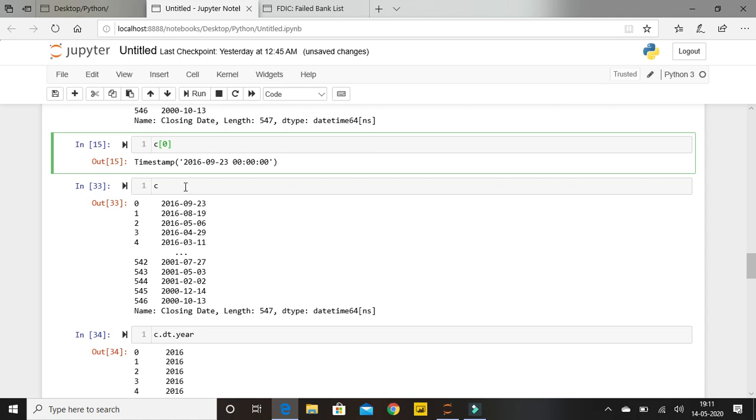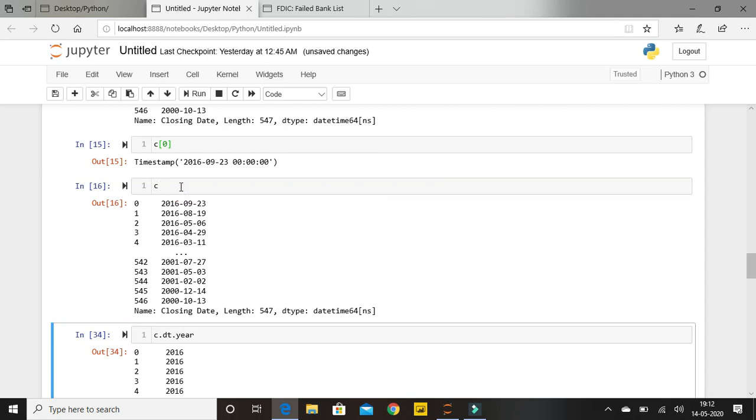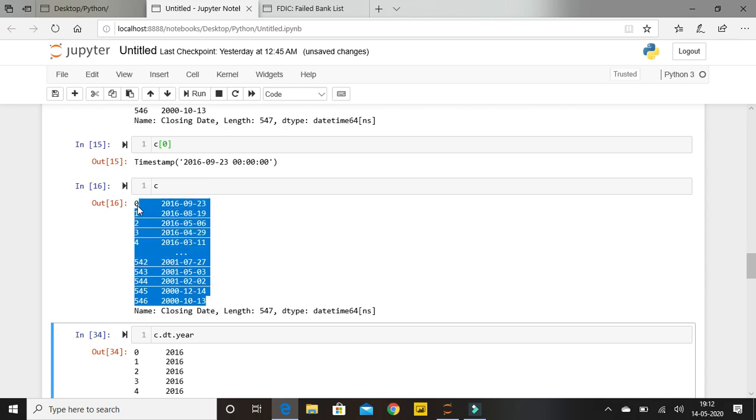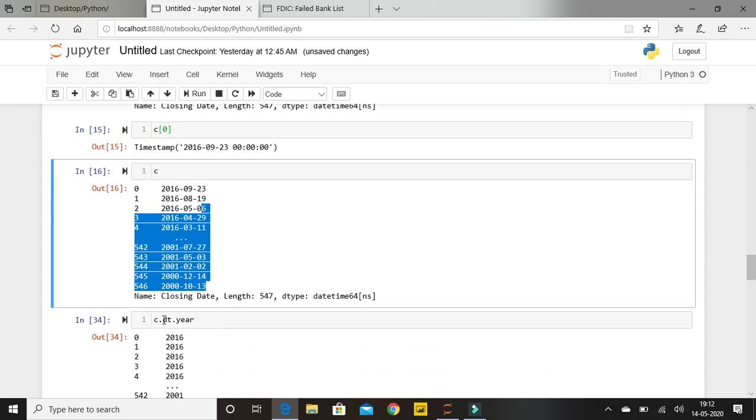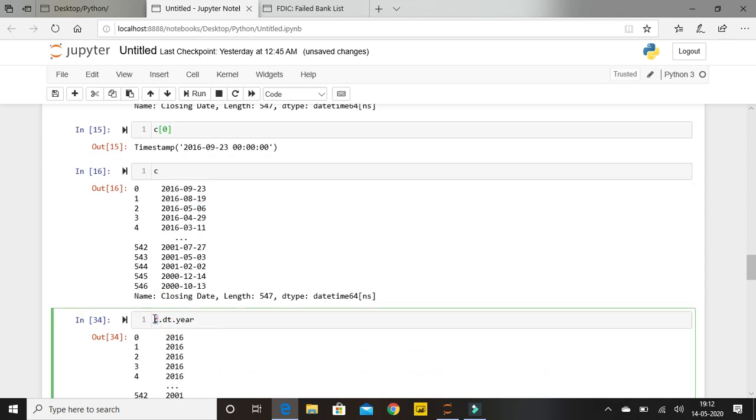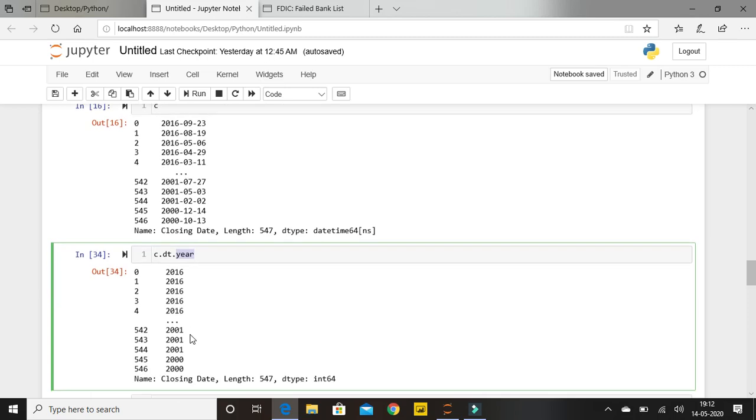Now suppose this is my C. As you all know, C is nothing but the closing date of my HTML file, which we have converted into date time format. Now I need to know only the year. So there is this function: C is my series.dt. dt is nothing but date time. This is an object.year. It will just give me all the years of the series. You can see over here.